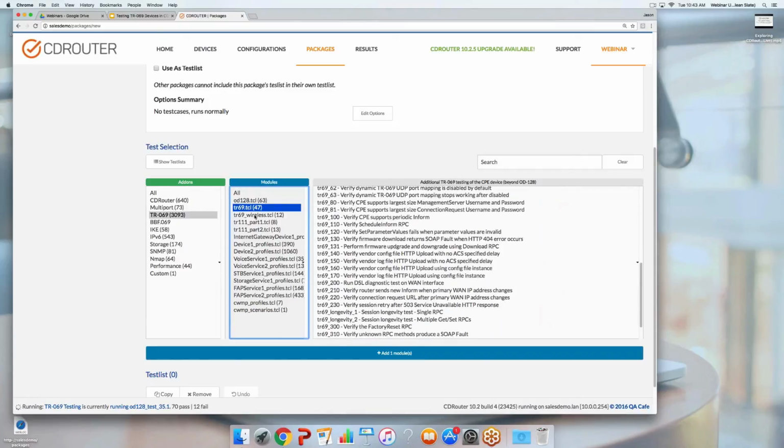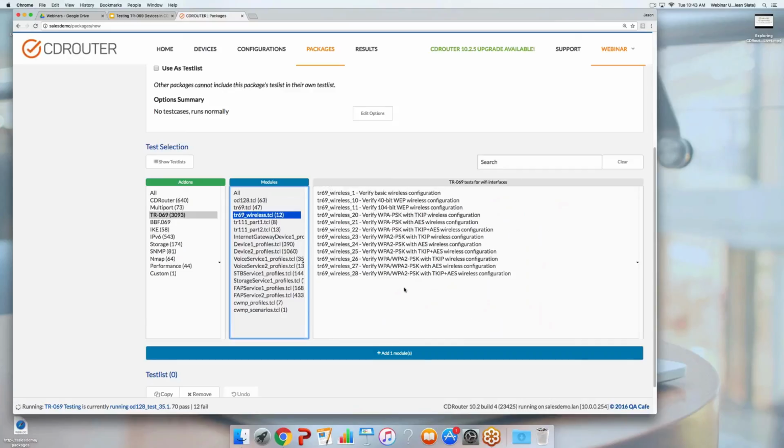We've also added some modules to verify that the ACS can configure wireless settings on the device. So this will attempt to configure the wireless settings for a variety of different security methods, and then validate that a client can connect to the device using those settings.